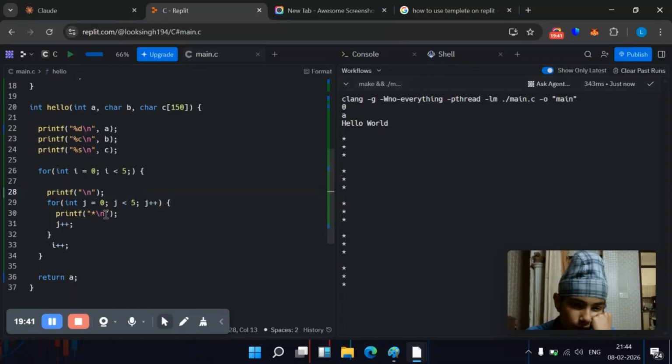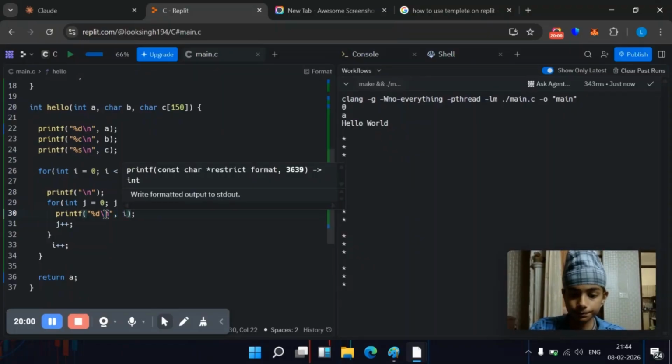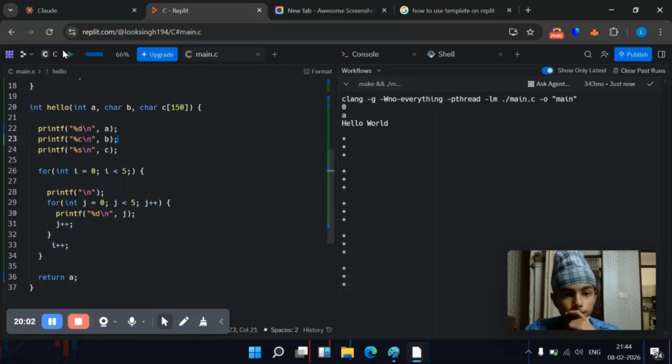Wait a second, guys. Now if I print J only here, suppose for J, percentage D, I forgot to write again. Now the code is working perfectly. If you look, the 2 spacing is there. No, but the 2 spacing is there only.